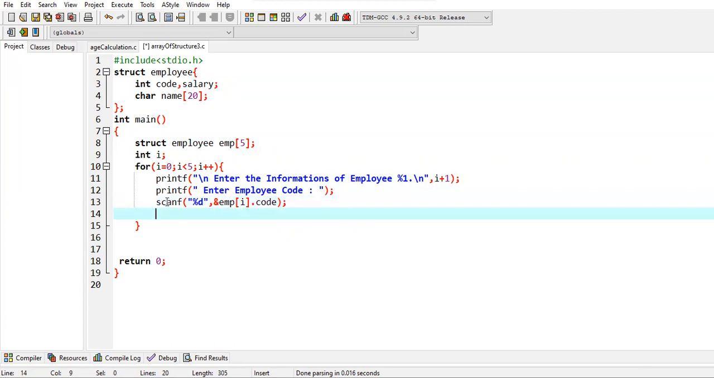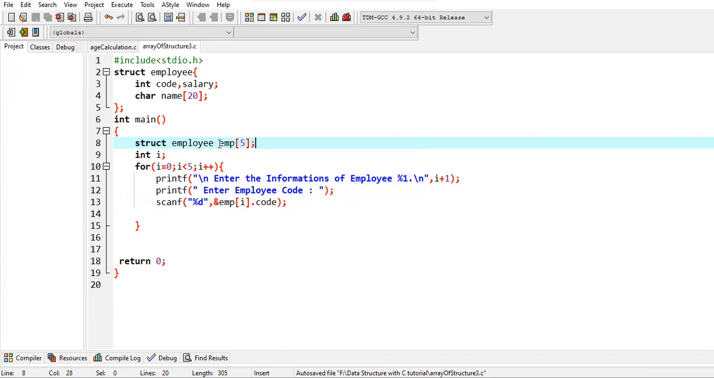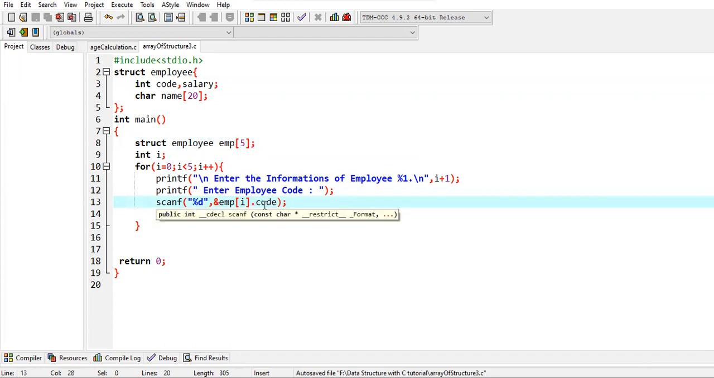So look at this statement once again. What we have written? EMP and within square bracket I. We know to access the array elements we use square brackets, and within that we provide the index. So first of all, array name, then index. Okay, so array name index, that means we are pointing to a structure at array index I, because we have declared an array of structure. So each index will contain a structure, and within that structure there are three members: code, salary, and name. So to access that member, we use dot operator. After that, the structure member variable name.